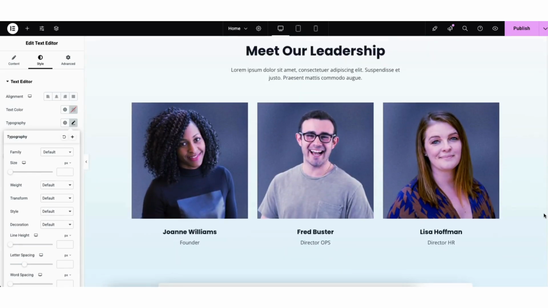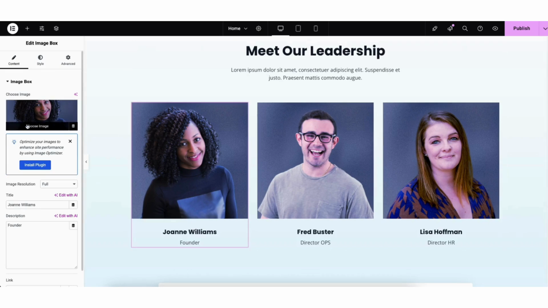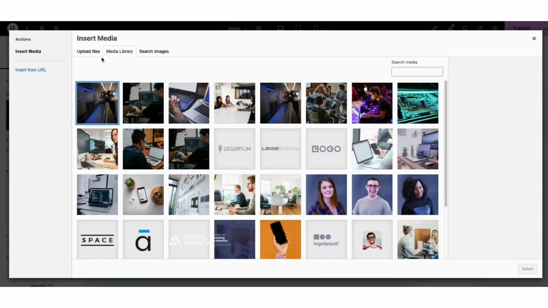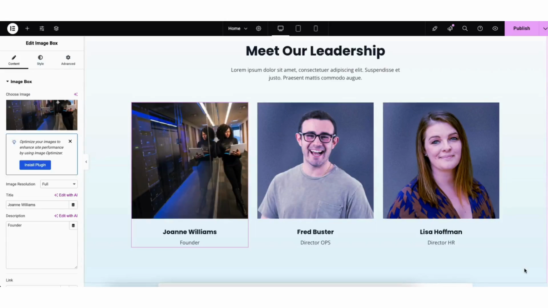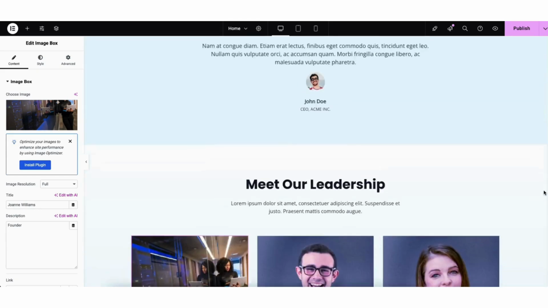You'll see the images showing here. If you want to change an image, click the image. The trash can icon will remove the image. If you click into the image, you can then upload an image or select one already uploaded to WordPress. I'll select one I've already uploaded to WordPress. I'll click the select button. The image has now been added. Next, scroll up to this section.